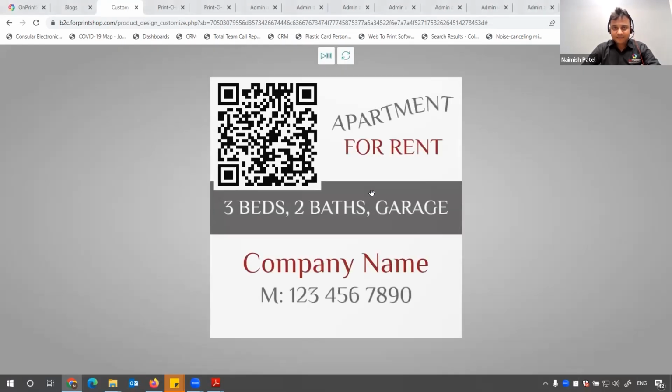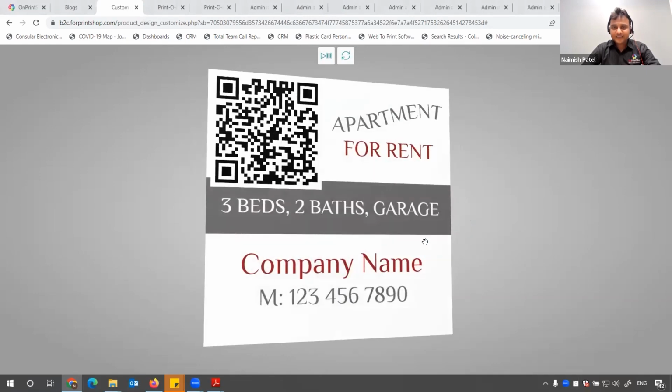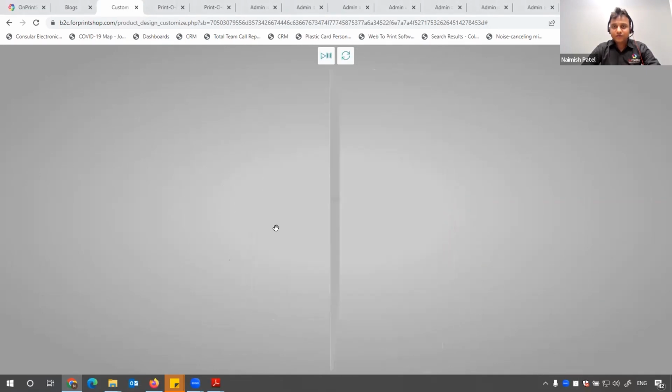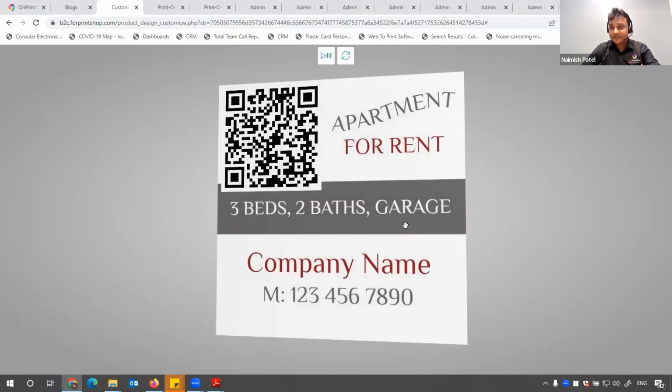So for example, this is like a banner. So I can see, okay, how this banner would look. And this is more cooler if it is a promotional product or a mug or something like a bottle. So you can also show them the actual print preview in 3D.